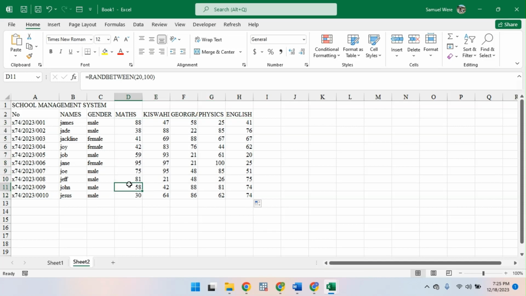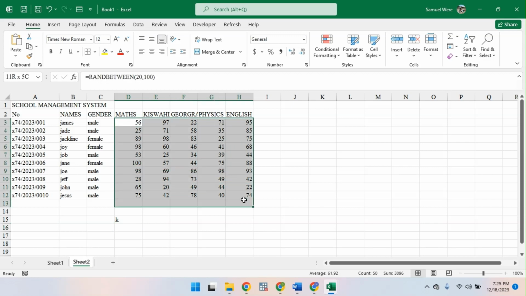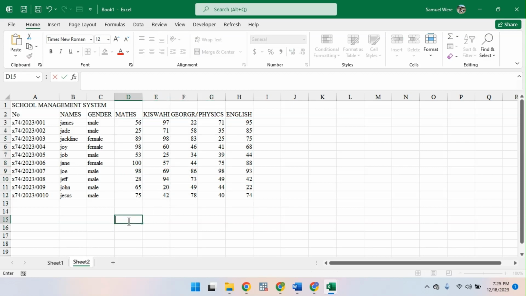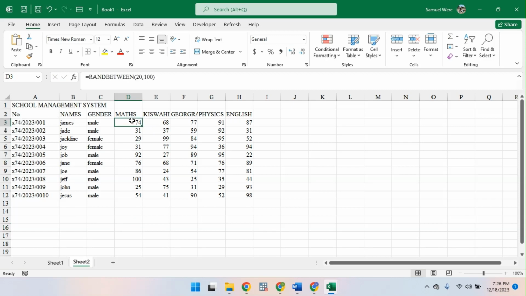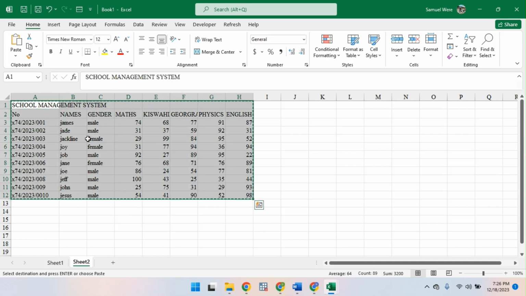Okay. So number one, you need to be so keen and realize that if I change anything in this table, these numbers keep on changing because the function keeps on running. So how do you avoid that? Highlight the entire data set, Control C. We are going to copy it, but we are going to paste it special. We are not going to paste it the normal way we've been pasting.